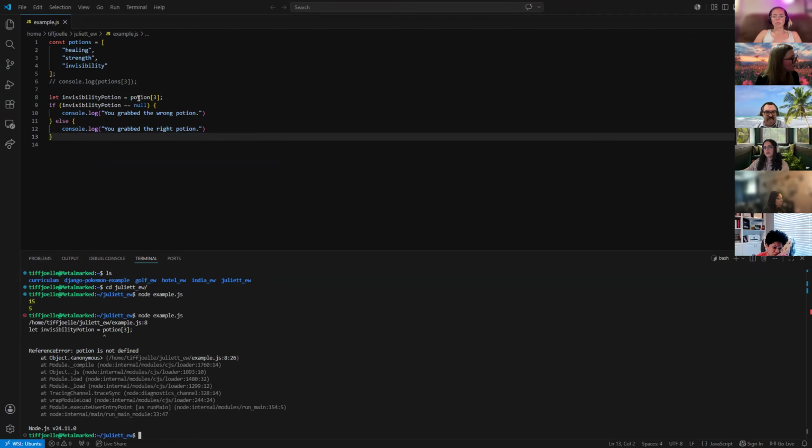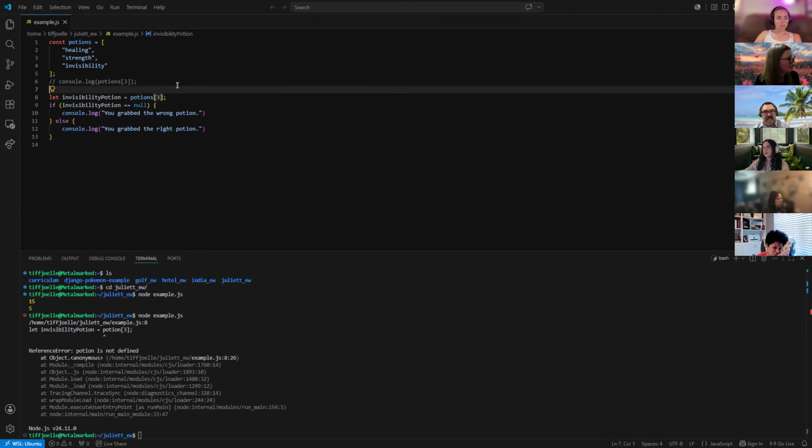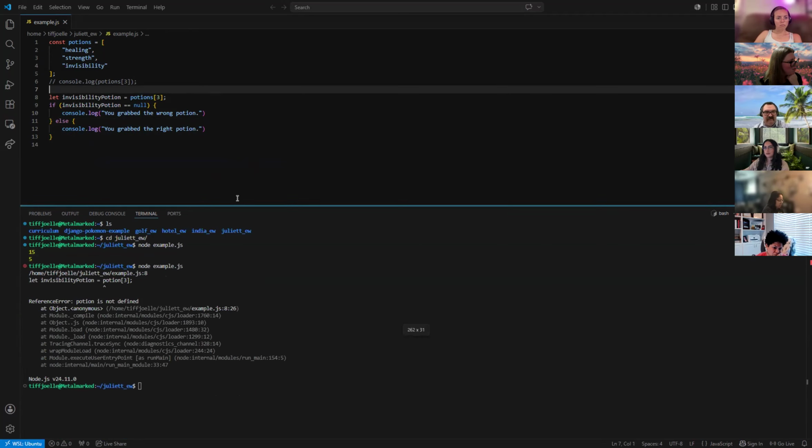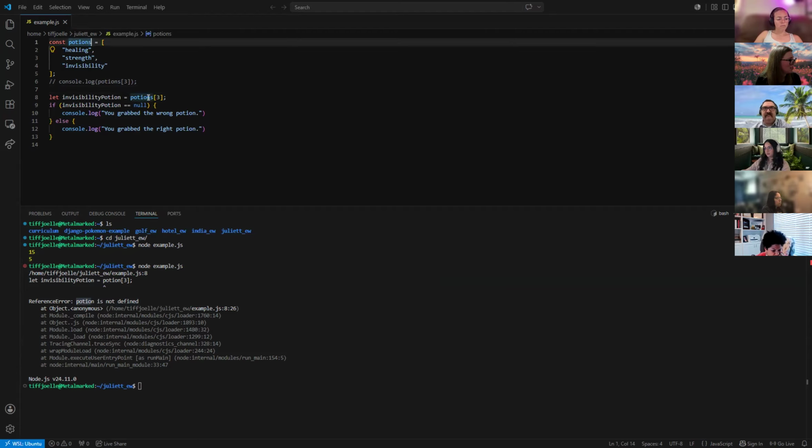Oh, wait, why? Oh, it's potions. There's an S at the end. I knew it looked weird. It wasn't picking it up. There we go. Now it sees it. I figured that out, if y'all didn't catch it, because I got this error down here, a reference error, saying that something's not defined, just like we did with our variables and scoping. We can see it said very clearly potion is not defined because there is no such thing as potion. This array is called potions.